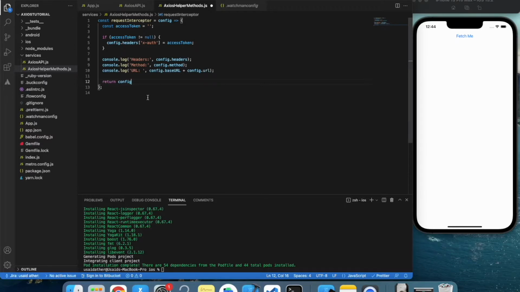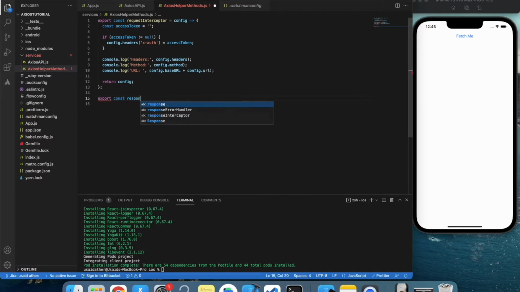Since we need to export these methods, add export constant. Also, now for the response interceptor, this was the request interceptor, now the response interceptor, export constant response.